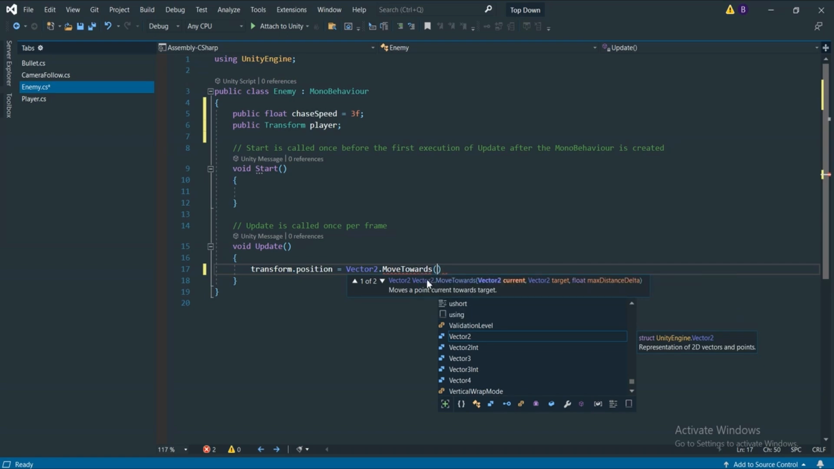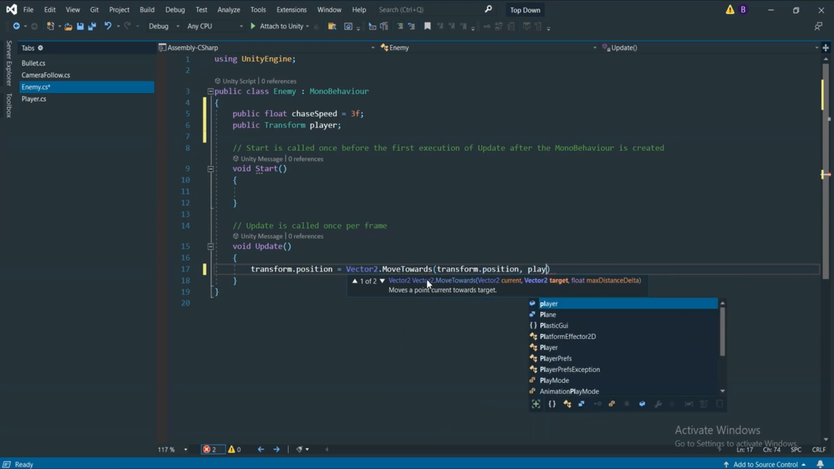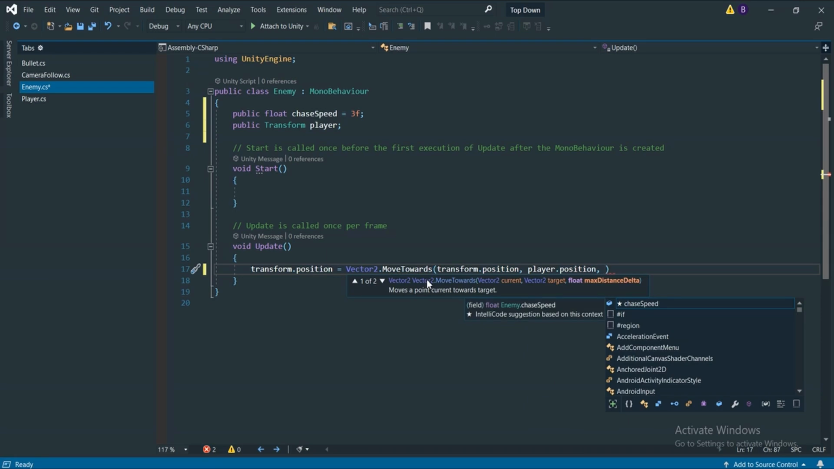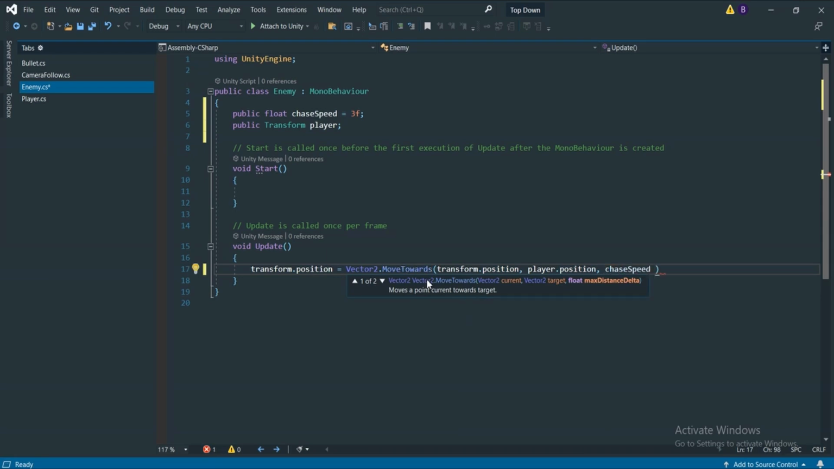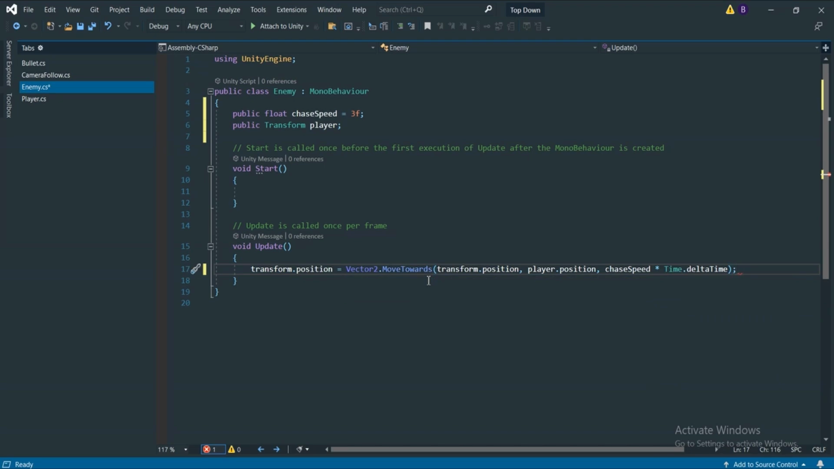First we're going to put transform.position, meaning the current position of the enemy itself, and then for the target position we're going to pass player.position, since we want to chase our player. And for the third argument, the speed, I'm going to put my chaseSpeed, and also make sure you multiply it with Time.deltaTime to make it frame rate independent. And now we close that up with a semicolon. So we just set the current position of our enemy equal to this, meaning where we want to go or chase.